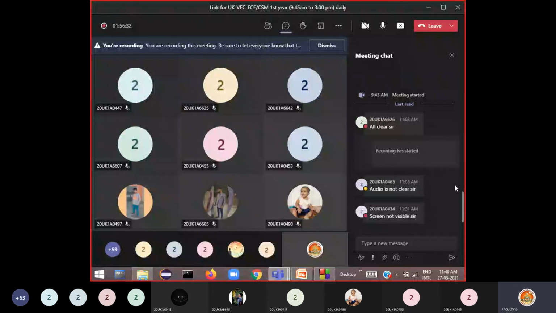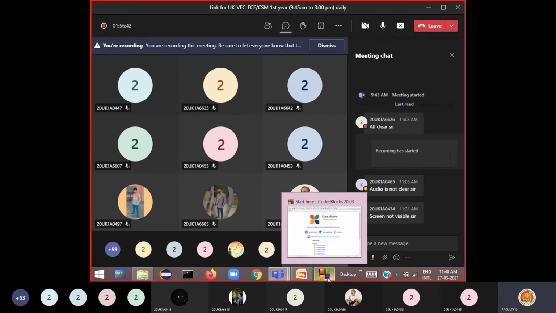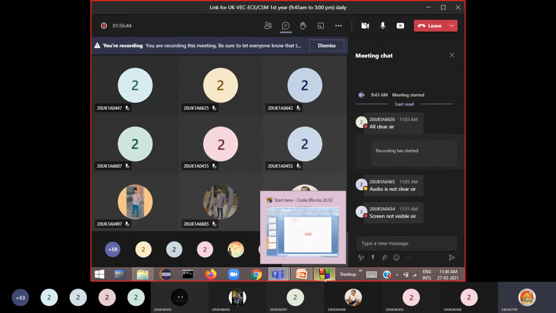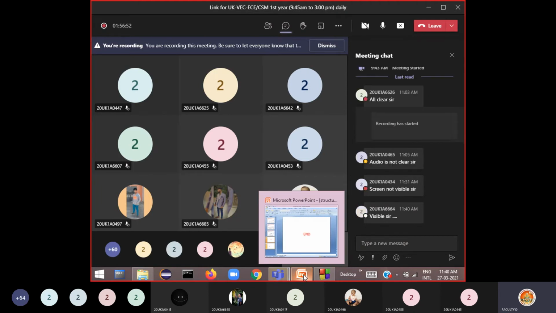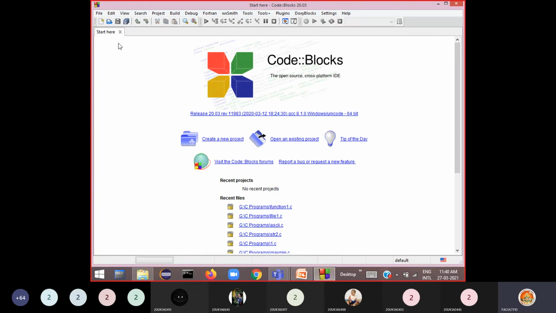Screen not visible. Is it the case? Screen not visible? Okay, then right.